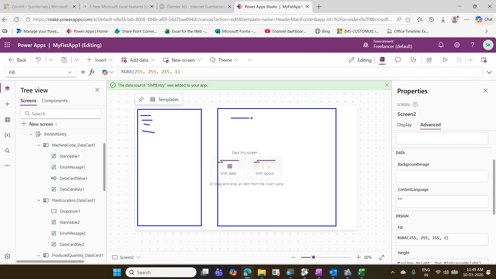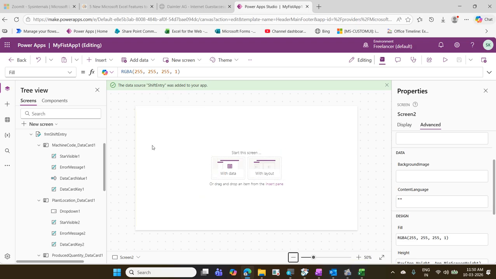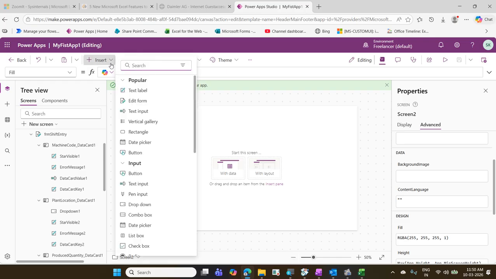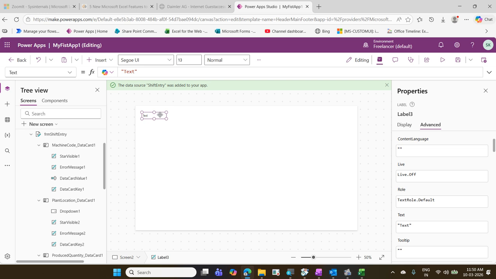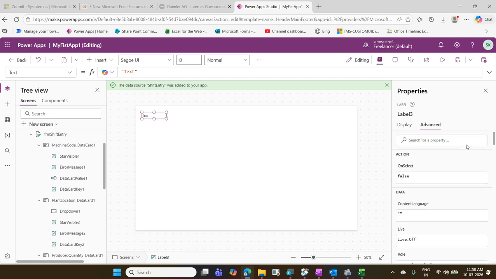So as usual, let me add a small text label on the top. There is a text label. So let me go to insert and I'll go to the text label. I'm going to put a text label. First we have inserted a screen. After inserting a screen, we have inserted a text label. Inside the text label, let me go to the display. And I'll type inside the text label.